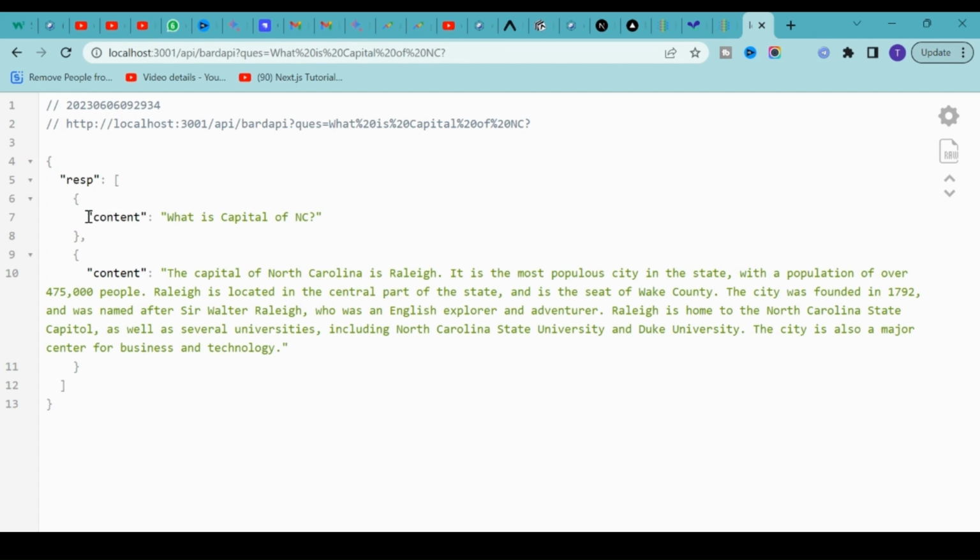So if you see, the question we ask and the content, which is nothing but the result, is what the Bard API responded. It's saying the capital of North Carolina is Raleigh. Okay, this is how easy it is. Perfect. Now we will use this API in our chatbot React Native application.